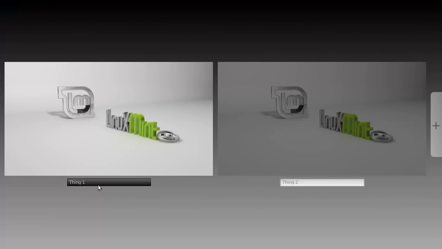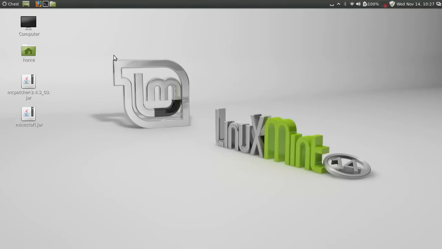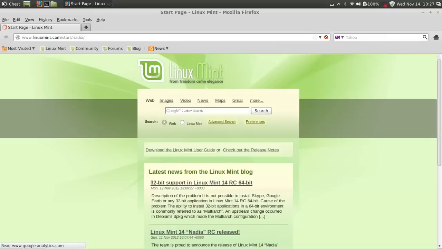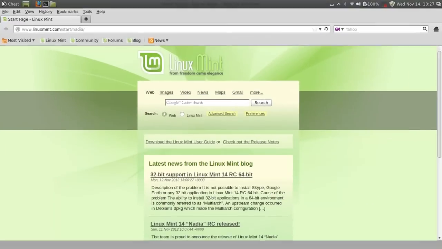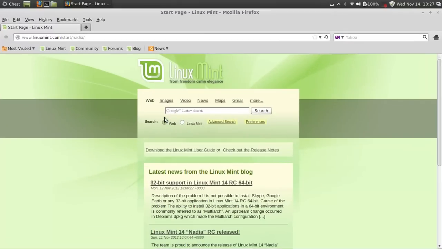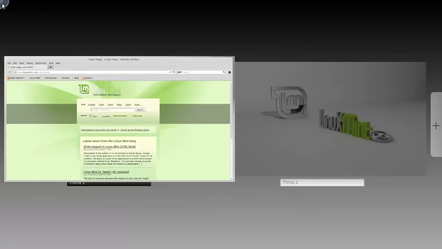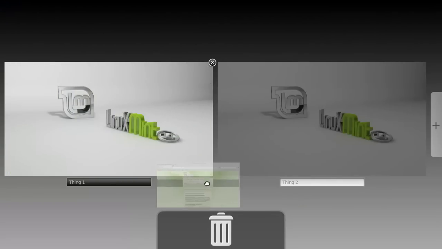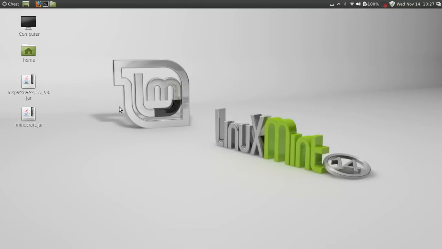You can now name your desktops, and you also have this cool little trash can. I find it very useful. If I open up a window, oops. Damn it. There we go. And you can put it down here in the trash can. I find it to be a very stable distro for an RC, and I can't wait to see the stable release.